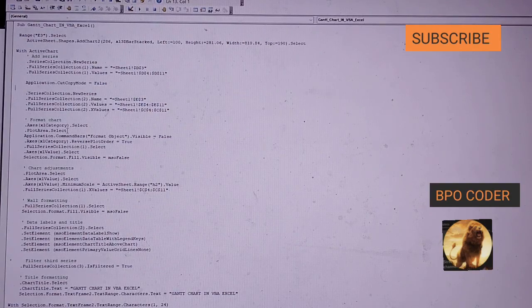After that, we are going to select the plot area. Then, what we are doing in this line is we are just clicking on the chart and right clicking it and opening the format object. So for that, we are going to type application dot command bars and format object dot visible equals to false. We are going to close this, and then we are going to type access Excel category dot reverse plot order equals to true.